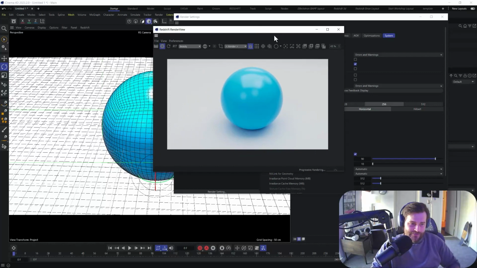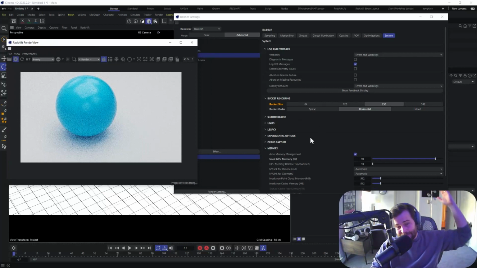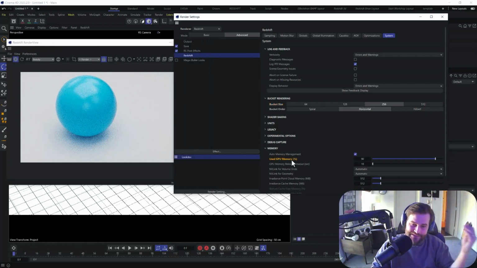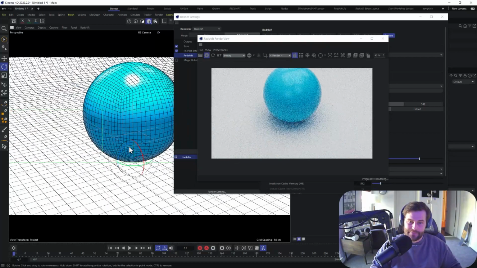Now, we're still getting a little faster response time, but it's still pretty slow. So what do we do about that? Well, we need to adjust the GPU memory percentage. Yes, we have auto memory management on, but that doesn't actually manage the amount of memory we should use to prevent crashes and stuff, which is kind of a bummer. So what we need to do is take this GPU memory, lower this down to like 70%, and now watch this. As I move around, it's going to be way snappier.